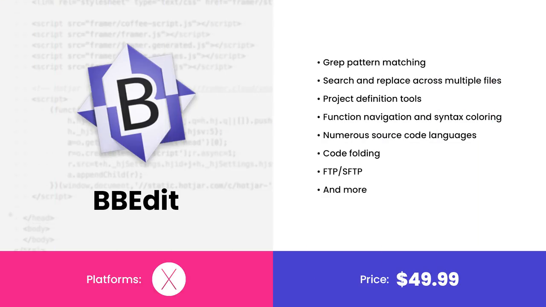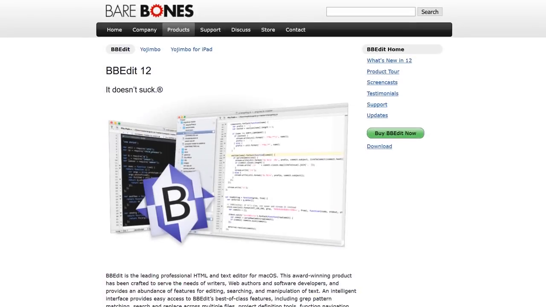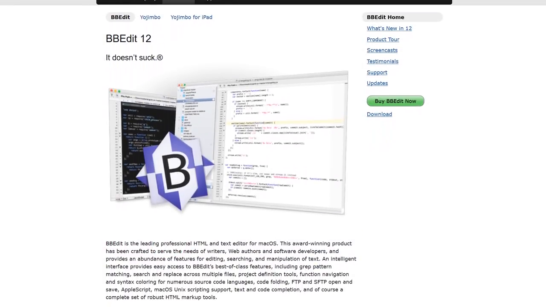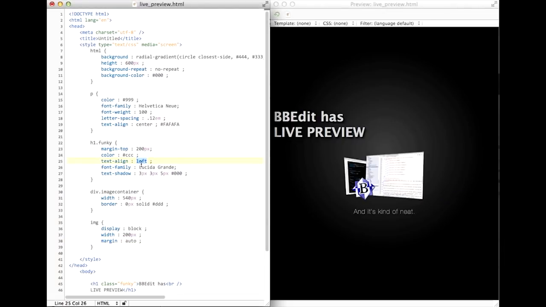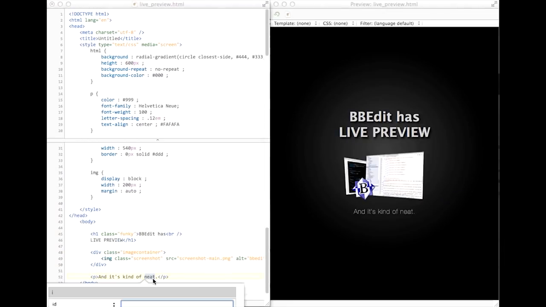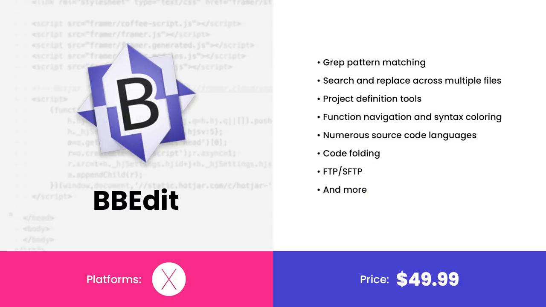Number 7, BBEdit. BBEdit by Bare Bones is a bit more advanced than their free offering TextWrangler, which is no longer available. BBEdit is full to the brim with professional level features for creating, editing, and manipulating text for your coding projects. It's only available on macOS and it's going to run you $49.99.